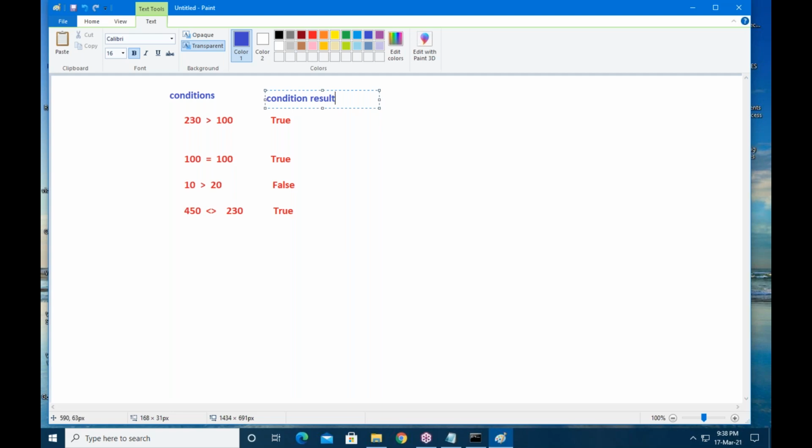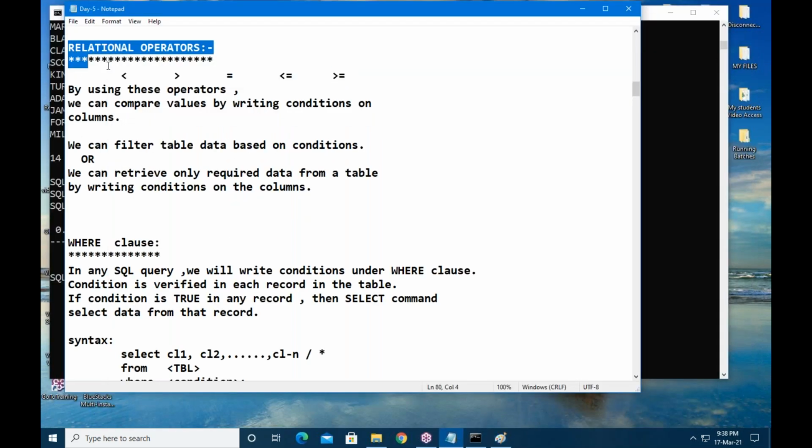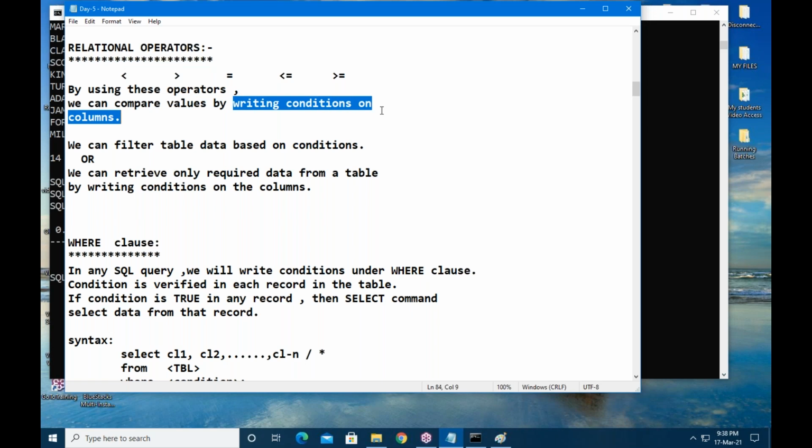Condition result is always either true or false. Remember, it is known as a Boolean value. Condition result is always a Boolean value. Anyway, what is the use of relational operator? We can compare values by writing conditions. We can also write conditions on the columns, in the select query or in any query.